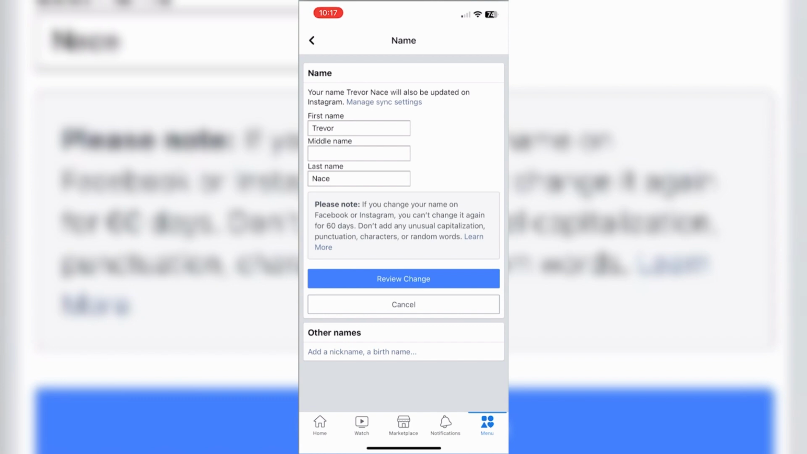Step 4. Review and save. The moment of truth. Before you commit, Facebook gives you a nifty preview of how your new name will appear. Once you're satisfied, click Review Change. If everything looks perfect, go ahead and hit Save Changes.